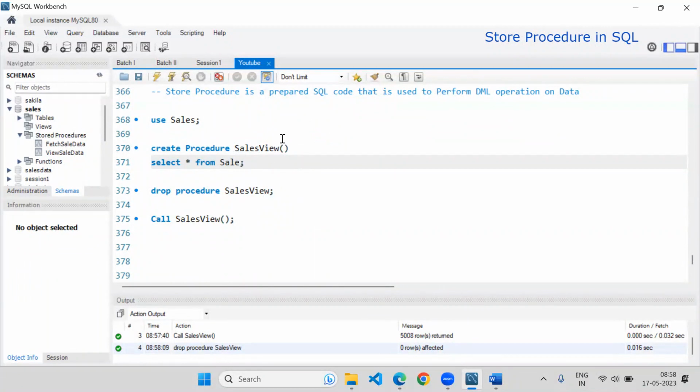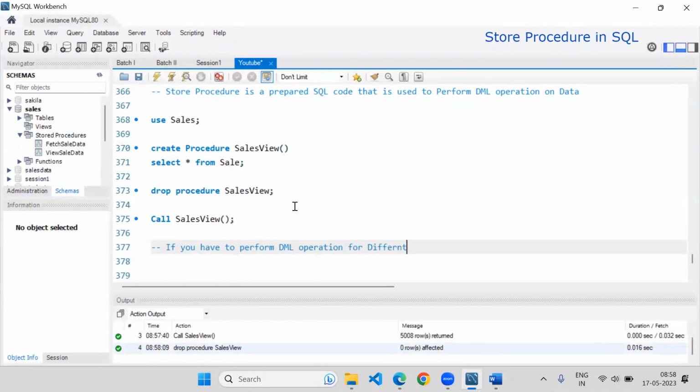So when to use a stored procedure? Suppose you have to perform a DML operation for different values of a field. Meaning, if you want to perform the update operation a couple of times, the same operation, but the values for those operations will be different. In that case, you are supposed to use a stored procedure.